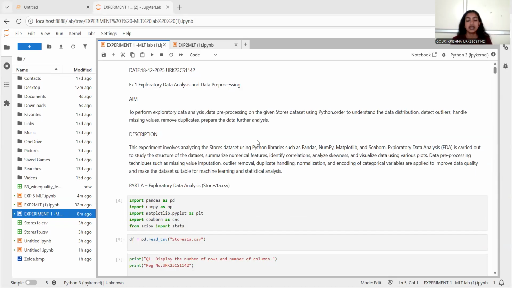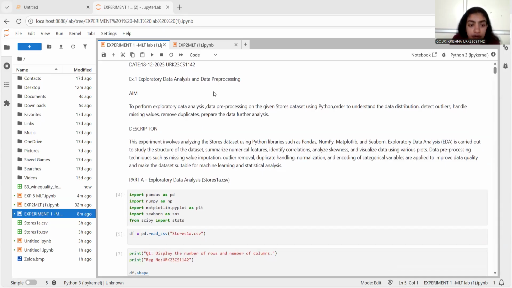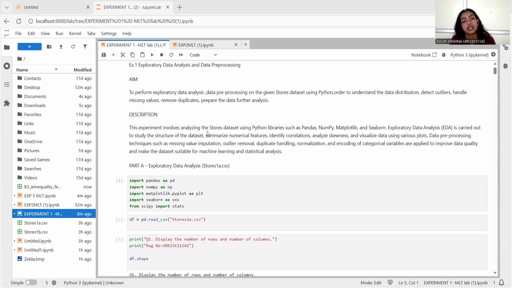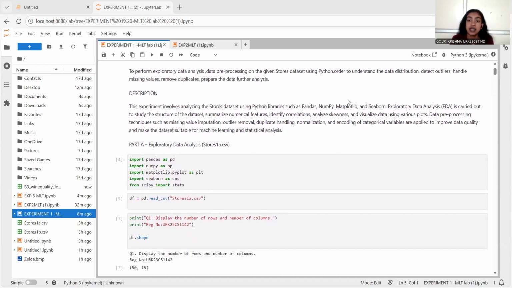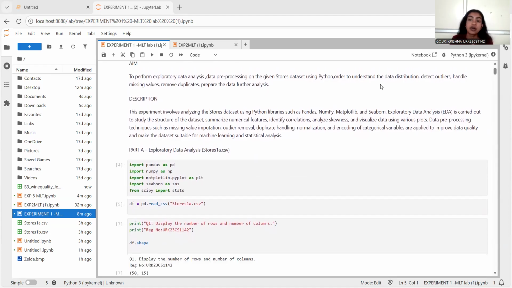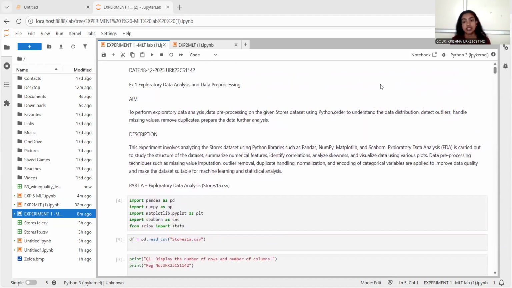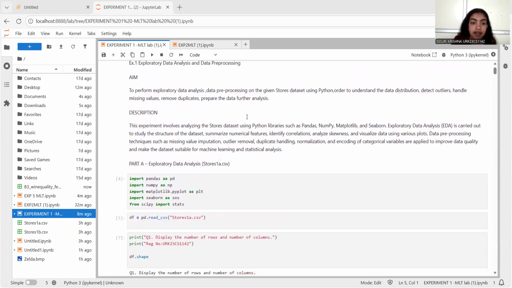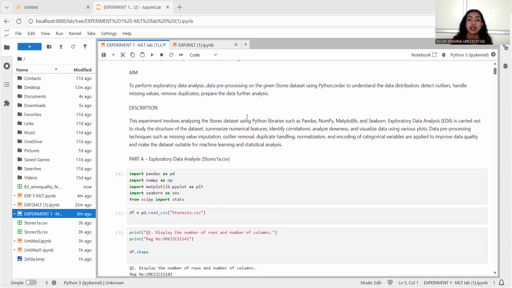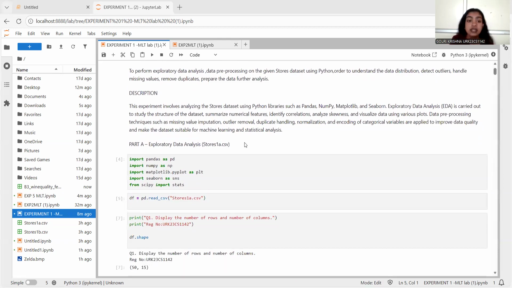This is the first experiment in the MLT lab, which is exploratory data analysis and data preprocessing. The aim of this program is to perform exploratory data analysis and data preprocessing on the given stores dataset using Python, for data distribution, detecting the outliers, handling the missing values, removing duplicates, and preparing the data for further analysis.